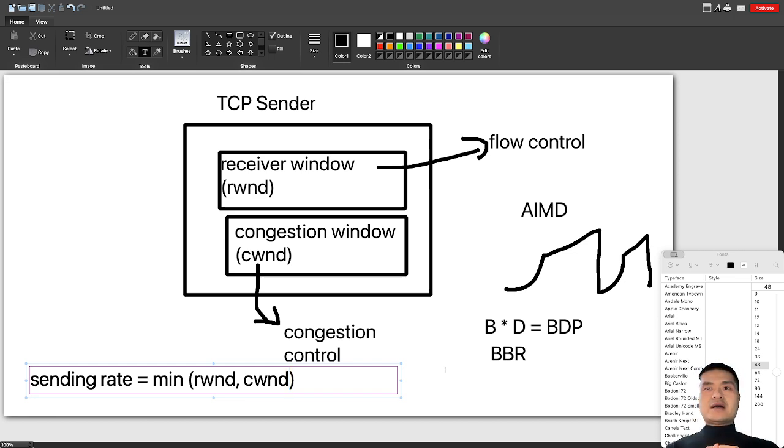I hope this video can help you understand what the windows are and what congestion control is really controlling. Okay, thank you.